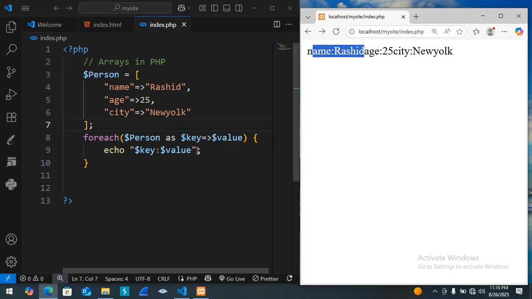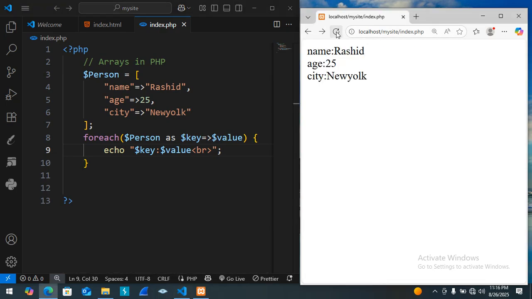the age. Here we forgot to break, so we use these ones to break, but they must be a string. Even if we put the break here like that, and we save and refresh, we get the name Rashid, the age 25, and then the city New York. Here the name is the key, it is this key, and Rashid is the value, it is this value. That's how we can iterate through associative values.